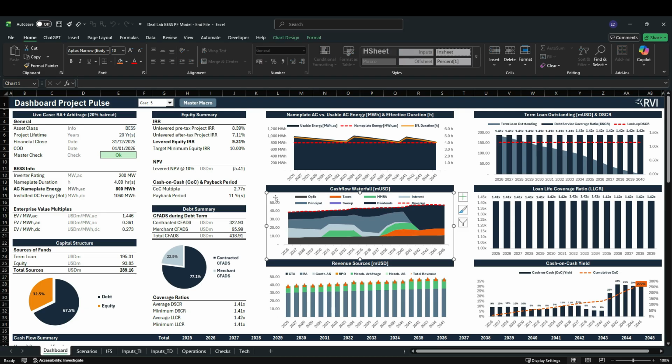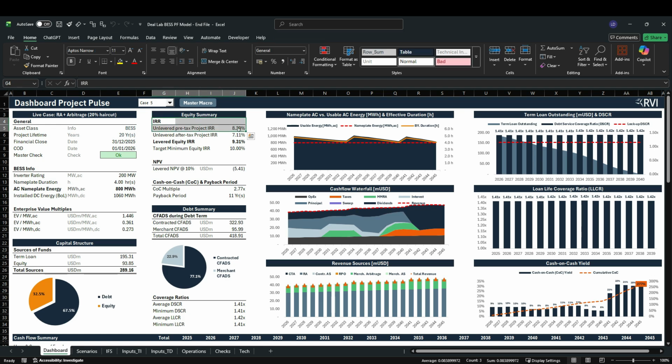That means that we now have everything we need to determine the unlevered project cash flow, which means we are ready to calculate the unlevered pre-tax project IRR. Unlevered meaning no financing yet, and pre-tax because we haven't modeled taxes so far.